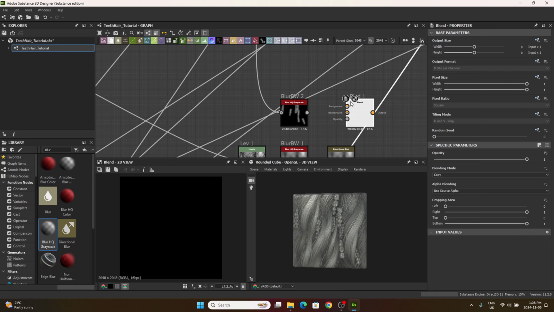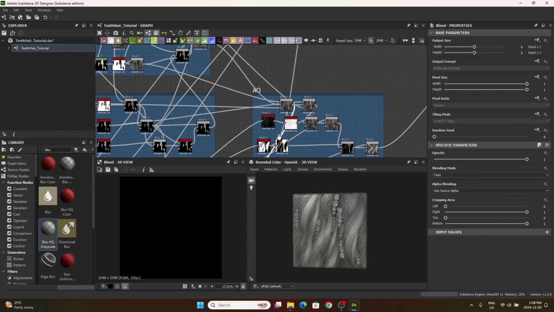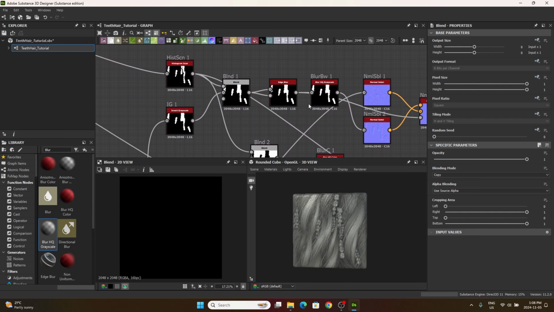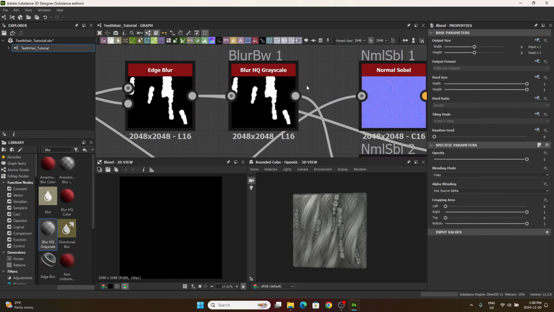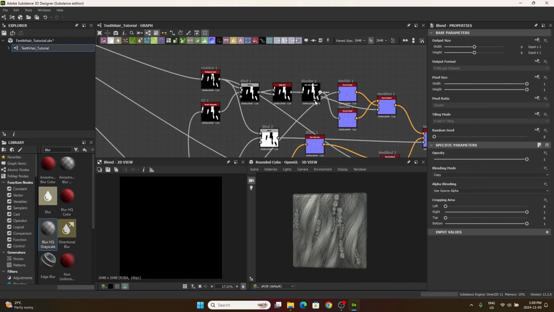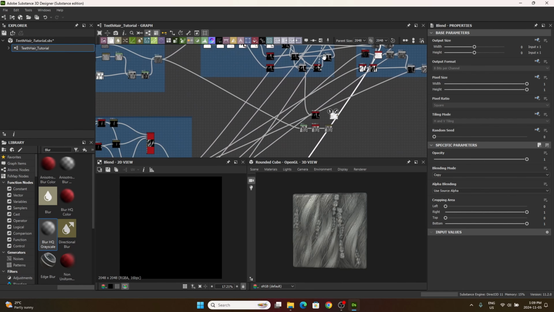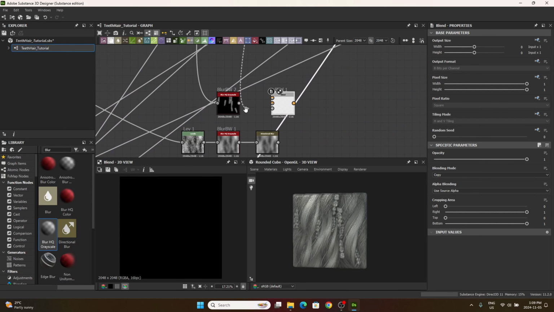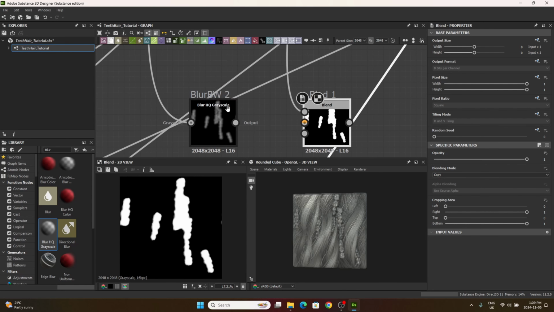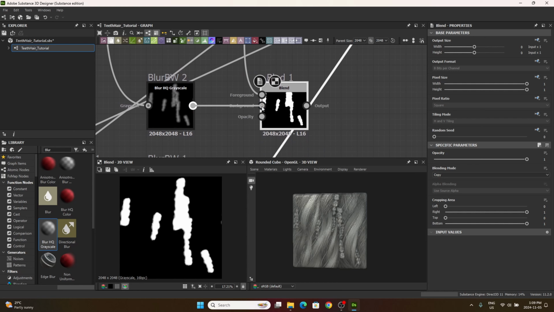And for the foreground, I'm going to plug in this Blur HQ grayscale here from where I did my normal. So it's Blur BW1. And plug that to the foreground. And for the background, I'm going to plug in this Blur HQ grayscale 2. And I'm going to set the blending mode to multiply.